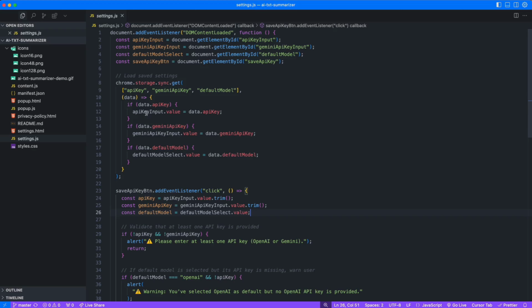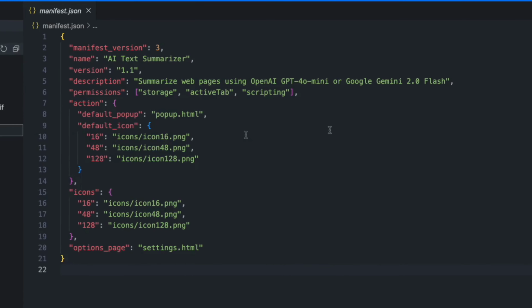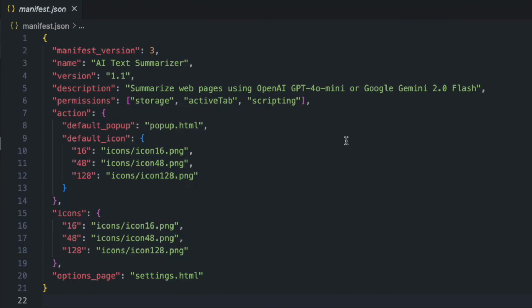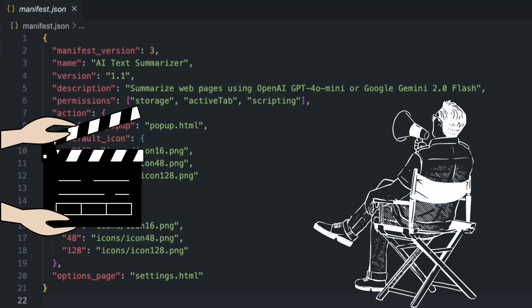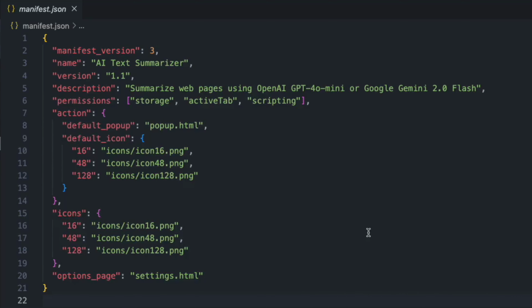Okay, now let's talk about the file that basically holds the entire extension together, manifest.json. If this whole project were a movie, this file would be the director. It tells Chrome what your extension is, what it's allowed to do, and what files to load when. At the top, it's got your basic info: the name, version, and a quick description of what it is.